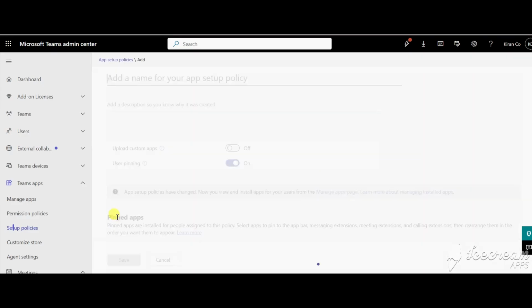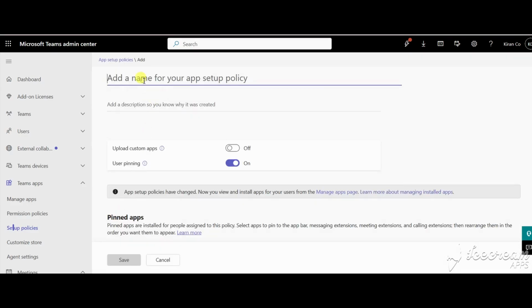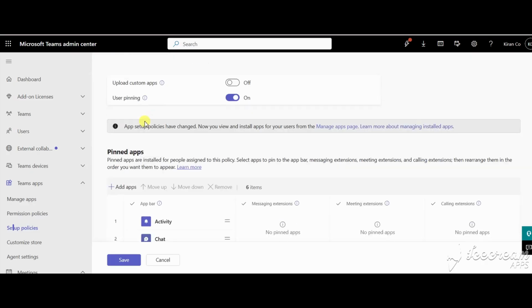Admins can create custom app setup policies to allow or block users from uploading custom apps to Teams, user pinning allow or block, and we can arrange the pinned apps. An app setup policy can be applied to all users in the organization or to a specific group of users.